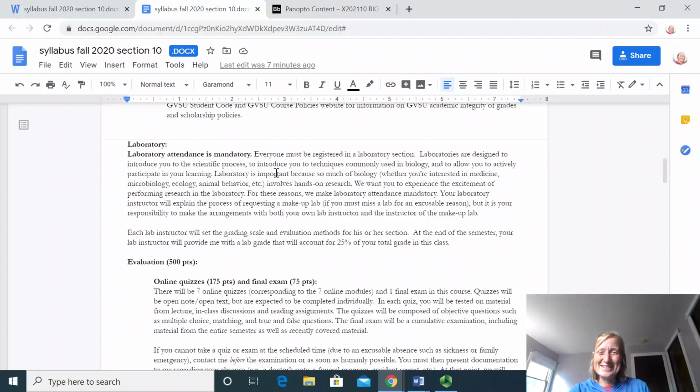You will attend a laboratory. It's mandatory for everyone. So you've signed up for one of those. I probably am not your lab instructor. I just teach one lab this semester. And your lab instructor will give you all of the information you need to succeed in the laboratory. At the end of lab, your grade will be given to me, and that will become 25% of the course grade. That leads us into evaluation.